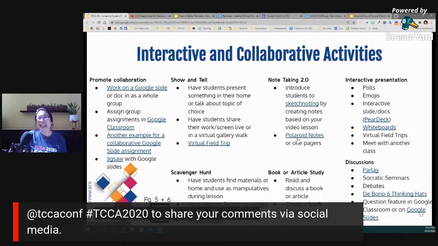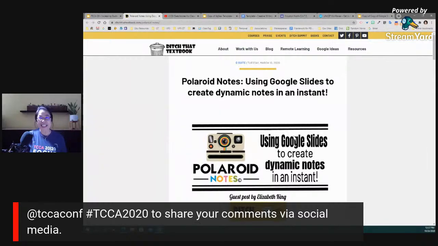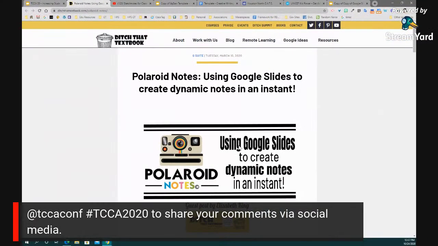Another one that I wanted to highlight is Polaroid notes. Sorry, and I am so excited. They're actually here at TCCA, so I'll be going to their session. You can go for sure. And that's basically like a one pager, but it's just phenomenal.